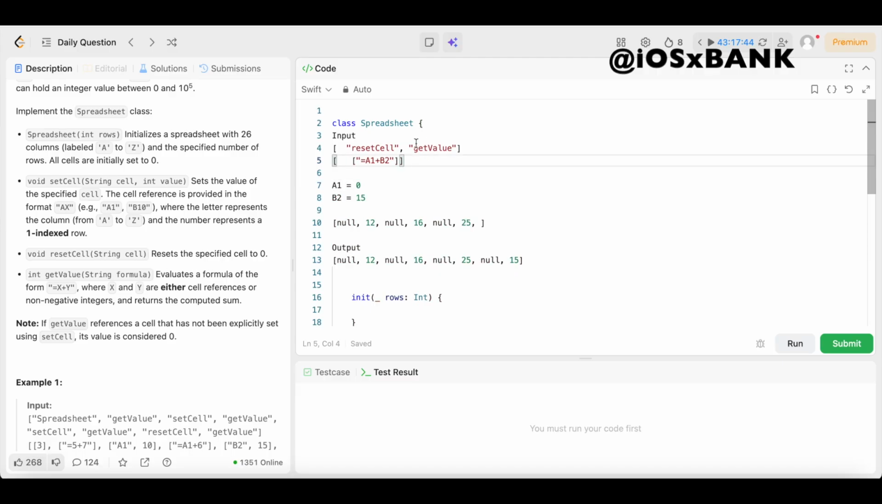We get rid of this because we called it, and we need to put the null right here because we didn't return anything. We just reset the cell value back to 0. And now, last but certainly not least, we want to get the value of A1 plus B2. That's going to be 0 plus 15, so we could pass in the 15 right here. And that was the last function call.